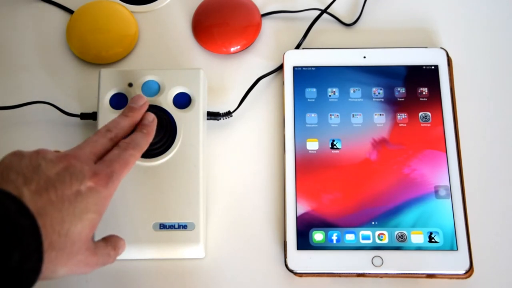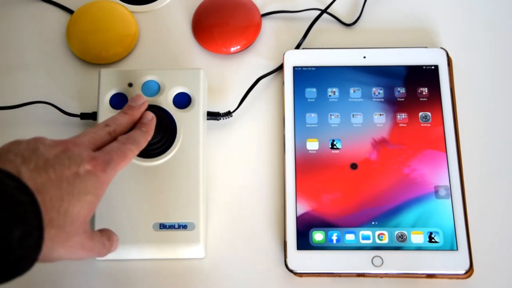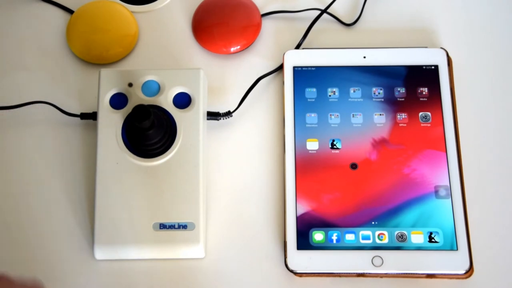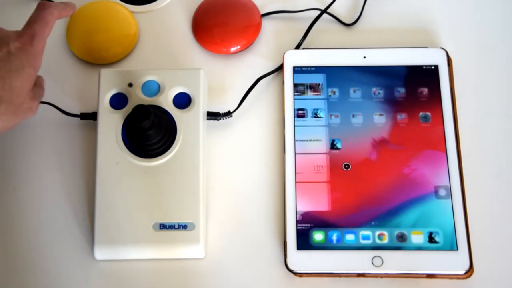So, straight into it. The move left and move right function are quite an interesting function because you can use it for lots of different things, such as cycling through your menus. So I'll show you that straight away. It's quite easy to show you.